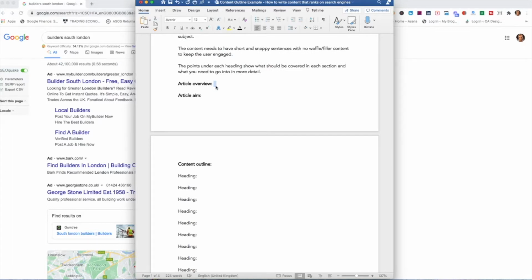So what is the article about? Just give a brief summary. Below that we'll then write what the article aim is. So what are we trying to achieve out of this article? Are we trying to educate someone, or are we trying to get them to buy our services? Or are we trying to do both?